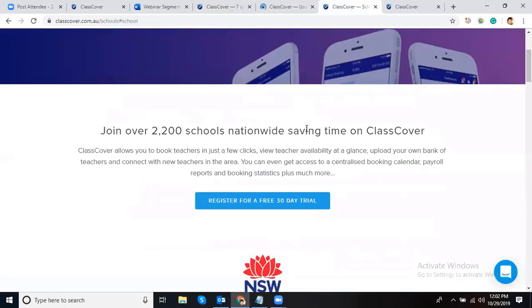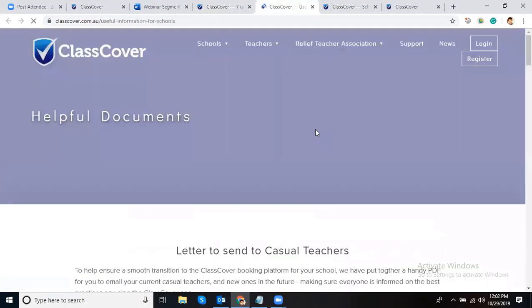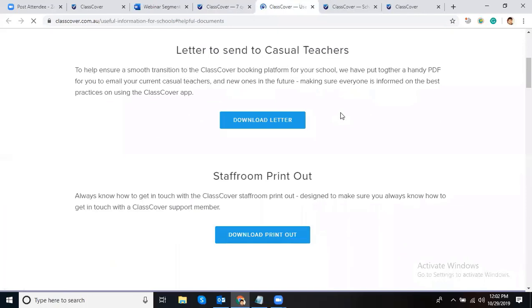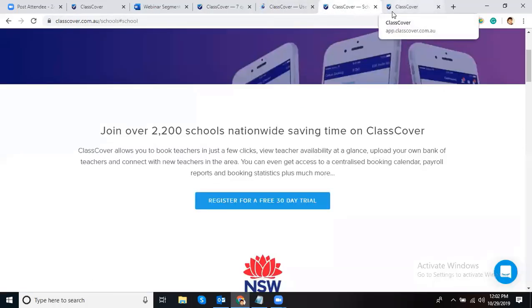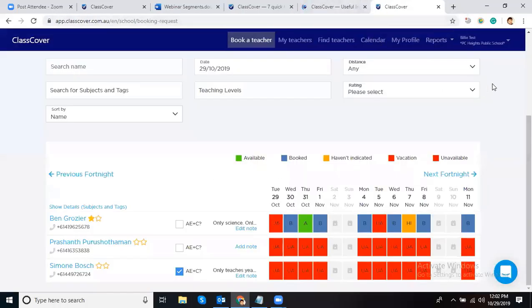So we don't just have a document for casual teachers. We also have documents for new users for your schools because you can actually have more than one user for your school. Okay, so we have a document here as well that you can send out to them. And I'm going to show you real quick how you can add more users to your school's profile.